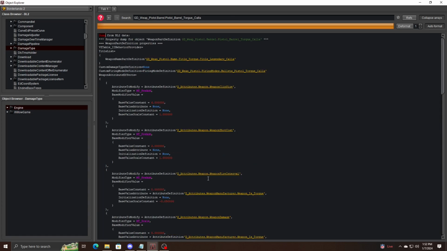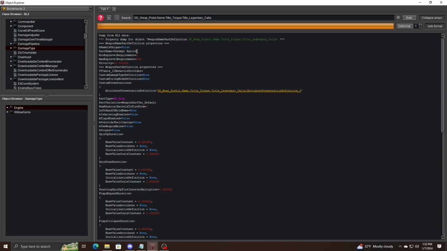Kala is the actual code's name for the Herald. If we click on GD weapon pistol barrel Torg Kala, we can see that it actually brings us to that object. And if we look at the weapon name part definition in the title list, we can indeed confirm that this part name comes out to be Unkempt Herald. So it helps to pay attention to exactly knowing what you are looking for in terms of what you need to change. Why is it called Kala? I don't know. So now we'll go back.